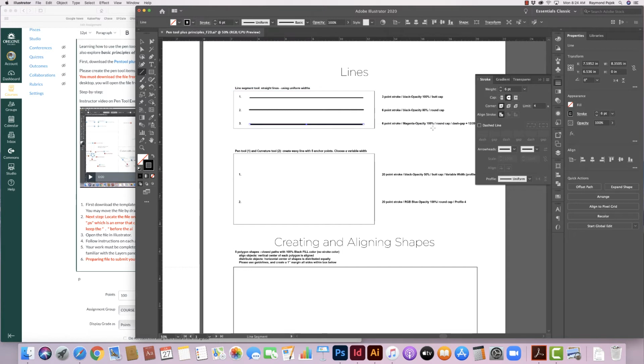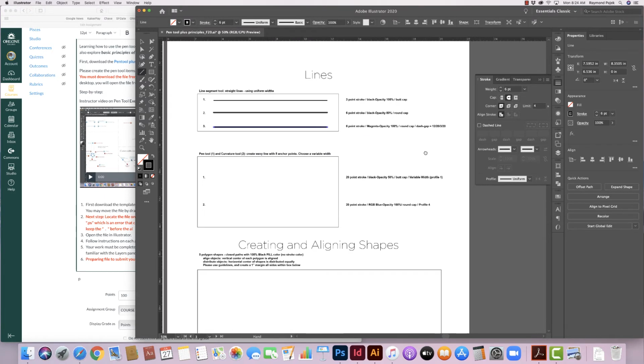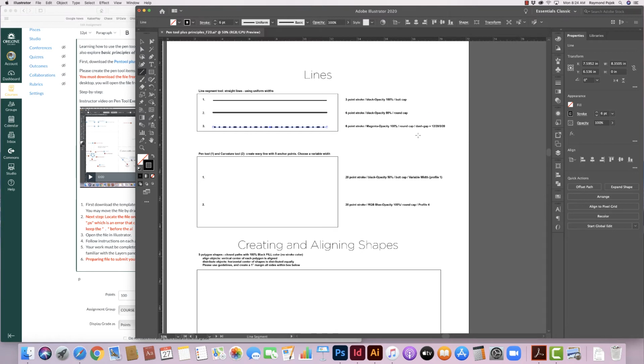And this one is, let's see, a round cap. Got that. This one is telling me here, I'm having a little hard time seeing that. This is telling me dash gap, right? So there's a dash line here, and I'm going to have to change that to 12 points, 20 points, 3 points, and 20 points. Okay, and the last part of the instructions here are the magenta opacity 100%.